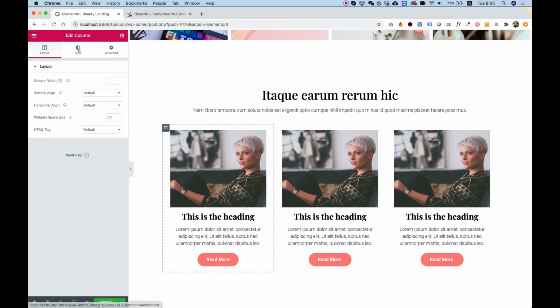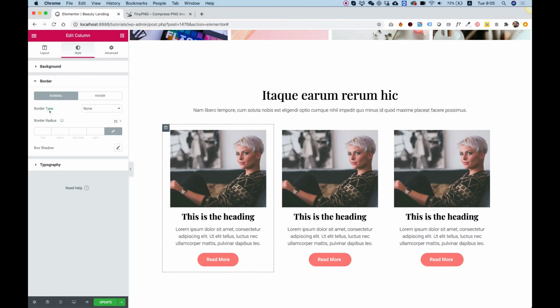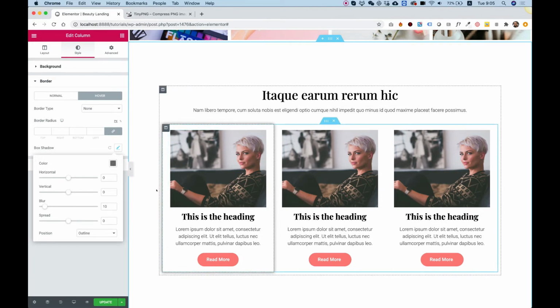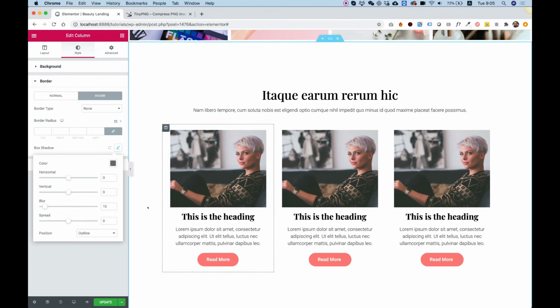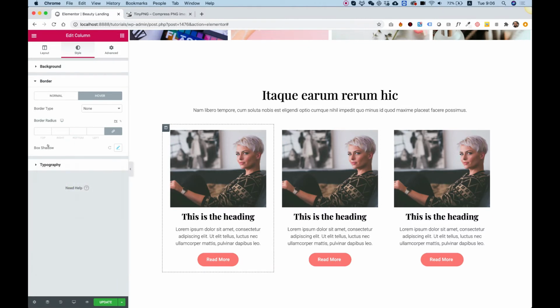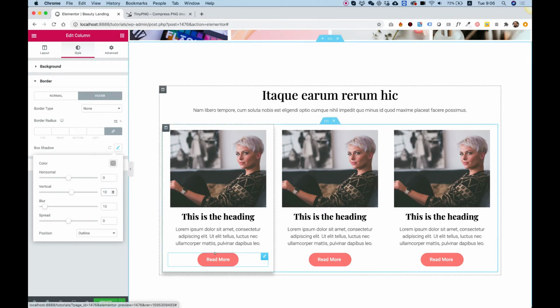Inside of the column, I want to see what we have in style. In border, I'm going to select hover, and I'm going to add a box shadow only on the hover. You see that right now, only when I stand on this, it adds a box shadow. I'm gonna make my box shadow more subtle by pushing down the opacity, and maybe we'll make it with a vertical offset of 10, and we'll increase the blur to 30. Perfect, I think that looks good.